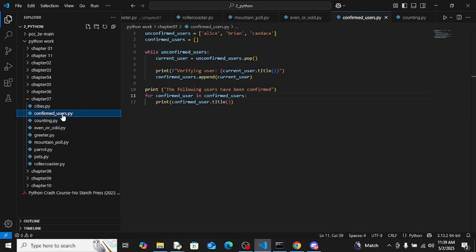So we start with users that need to be verified and an empty list to hold confirmed users. So unconfirmed_users equals Alice, Brian, and Candace. confirmed_users is an empty list. And then while unconfirmed_users, current_user equals unconfirmed_users.pop(). We print verifying user, current_user.title(), confirmed_users.append(current_user).